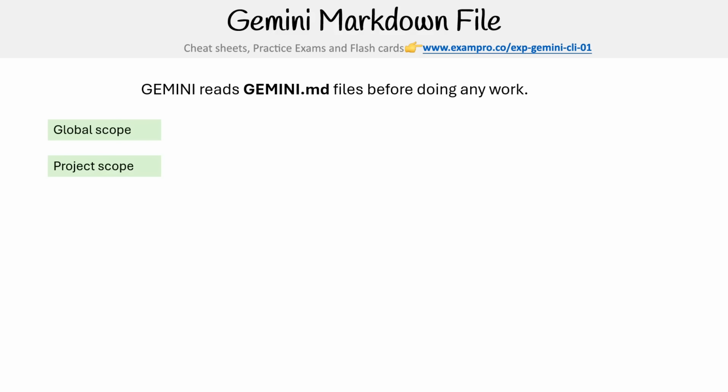So for Gemini, it has a Gemini Markdown file. All providers have their own. Claude has claude.md, Codex has agents. But anyway, theirs is called the Gemini Markdown file, and you can place this in your global scope at your home directory or at a project scope. They really don't have as many scopes as the other ones, but it's totally fine.